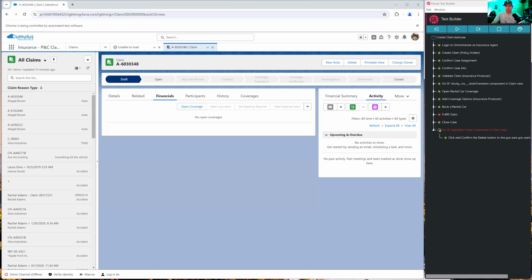Can Provar automatically execute failed tests again? Yes, we have a feature inside of Provar to enable you to re-execute failed steps or failed test cases. You can set a threshold for that. And yeah, we can do that.